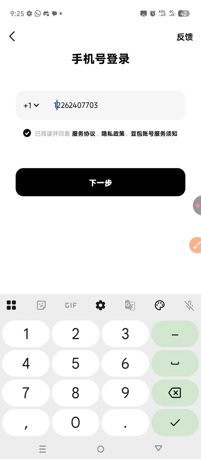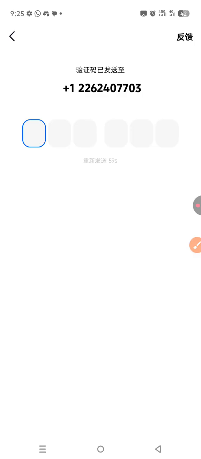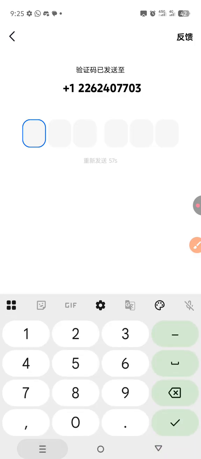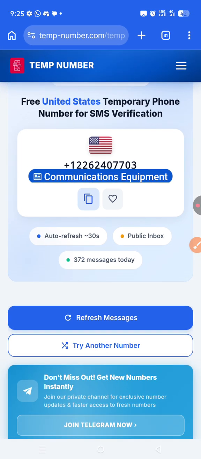Our own number is 090. If you remove that 234, so you need to remove this +1 here because there's already +1 there, and then tap on sign up. Tap on that. It will send a code to that number. Let me show you. The code will appear here.